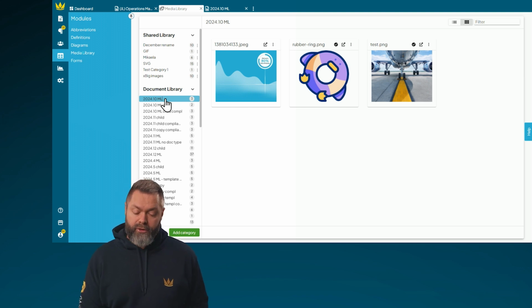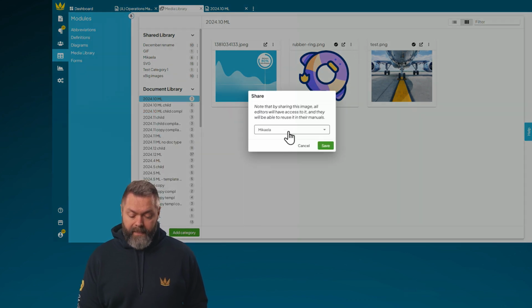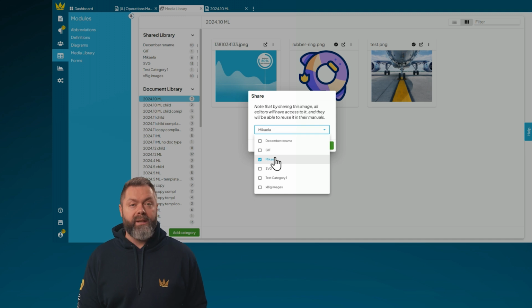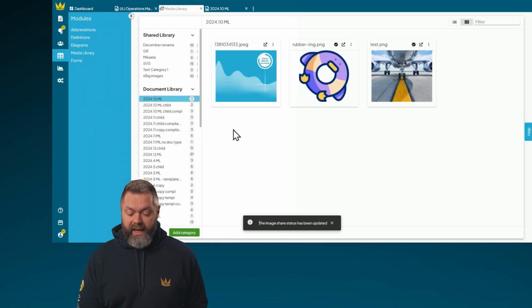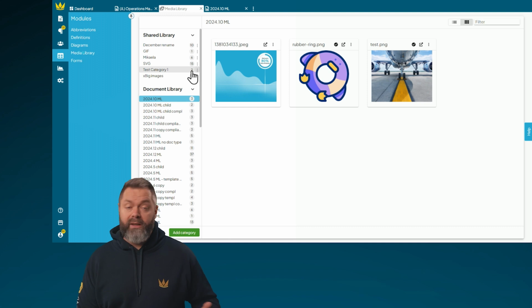Last thing that I want to show you here is that, as I mentioned, we can share the image. So if we go in here and we choose to share, then we can click. We can see that it's already being used in Michaela, but we can choose to add it in my test category as well. There we go. And then we save. And now in my test category, you can see that the number has been updated. It was 1, it's now 2, because now there are 2 images in this specific category. And that is all I had to say about the document library.